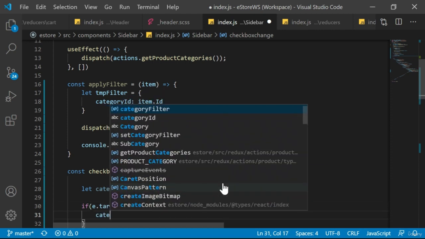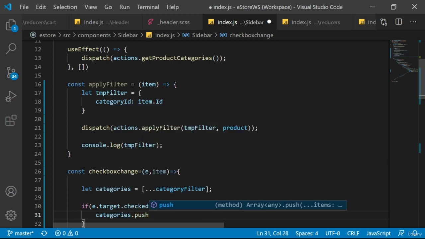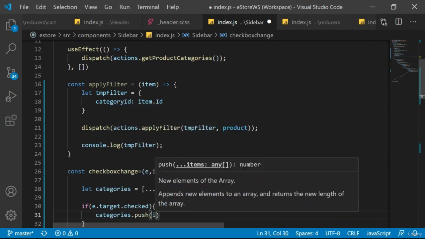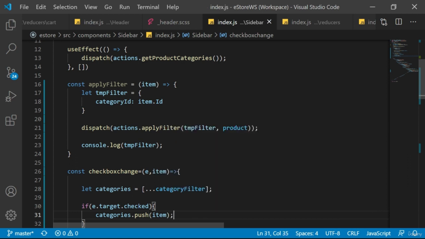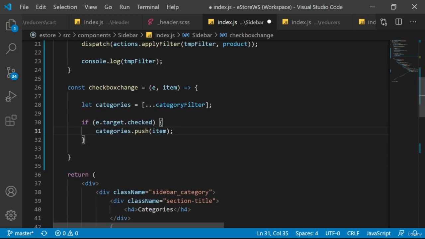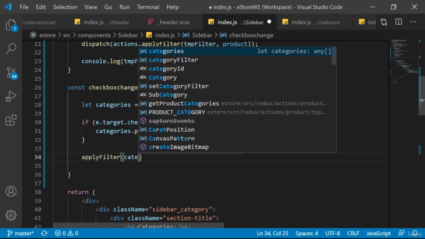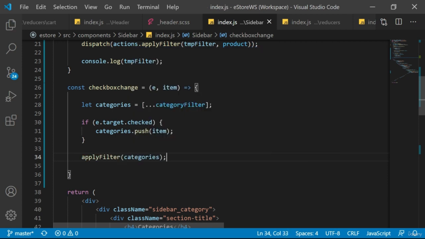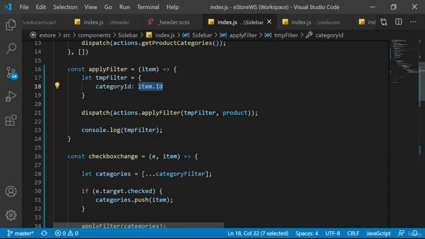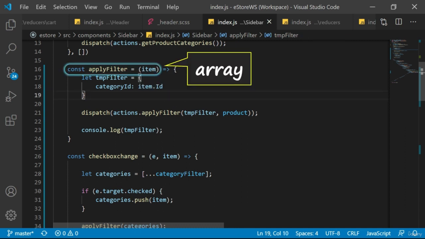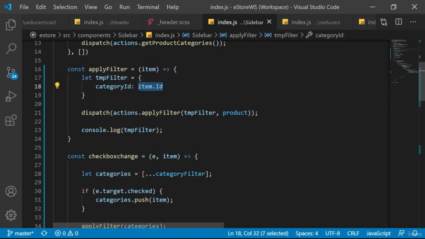So if the checkbox is checked, then we are going to add the items, that is the category IDs, to the categories array. So I'm going to say categories.push. And then the apply filter method we are calling, where I'm passing the categories, which is an array. So now the item which we are receiving on line number 16 is now an array. And here in the category ID, we'll have to say item.map.